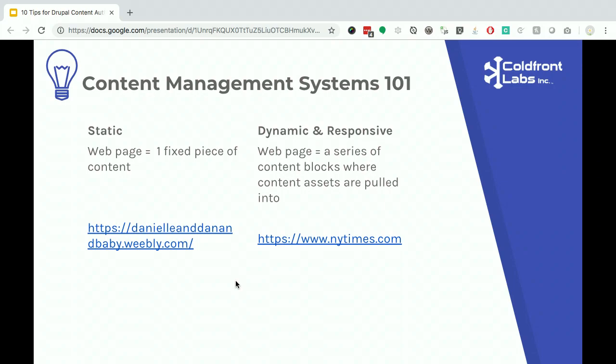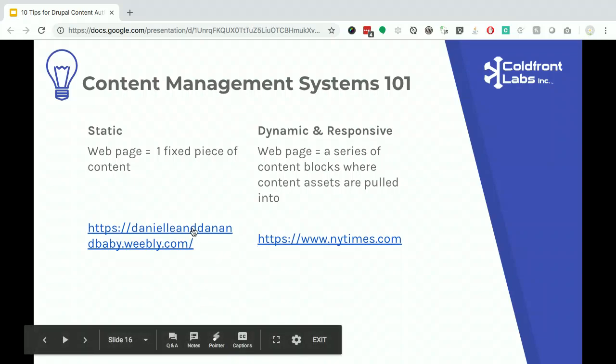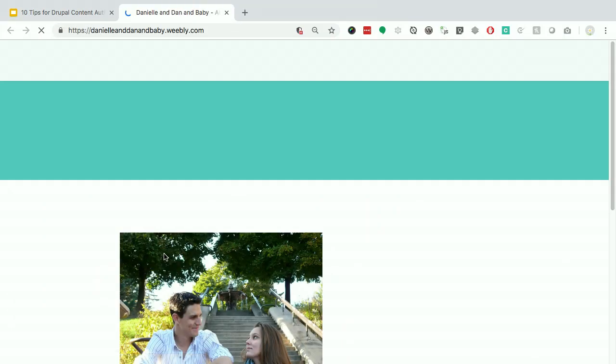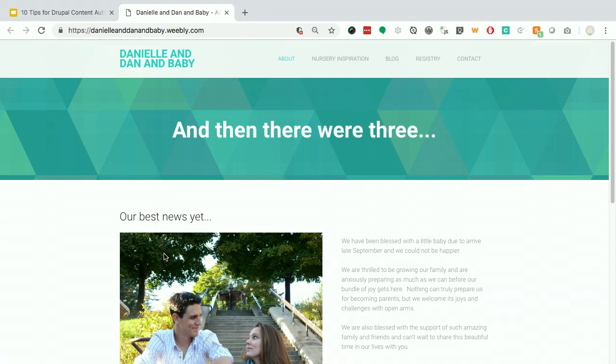This took me a really long time to wrap my head around when I started working in web development. That's a strange thing to say. When I started working at Coldfront. Because I used to be that friend that you could come to, to throw together a Weebly site or a Wix site or a Google site. This will be slightly embarrassing, but here's a baby website that I put together way back when.